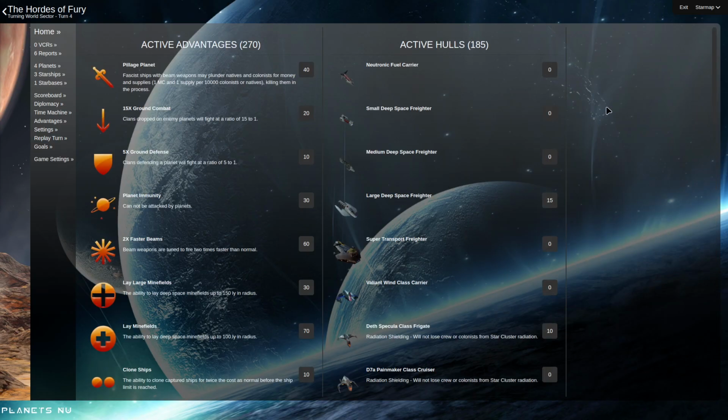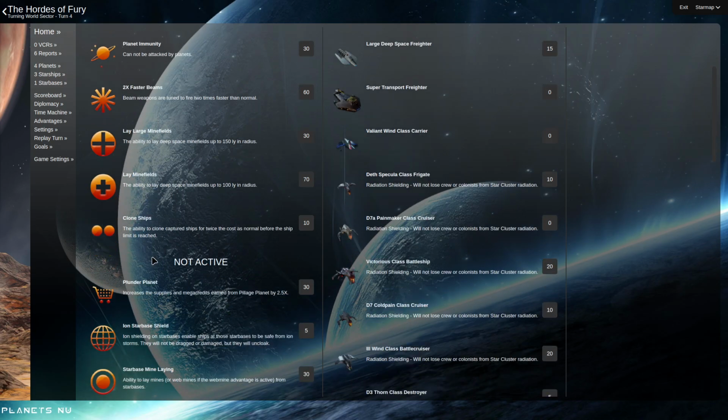Advantages. This is always good to remind you what you have at your disposal if you forget or are a new player. So as Klingons, which are called fascist here, but they have been renamed because fascist, Second World War, is not so nice. This is one area they have forgotten to rename. They are now named Hordes of Fury. They resemble the Klingons, and they can pillage planets. So every ship with beam weapons may plunder natives and so on. Ground combat, so you can see whatever benefits you have.